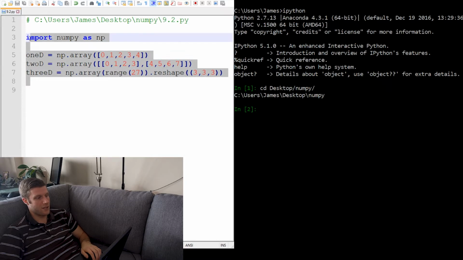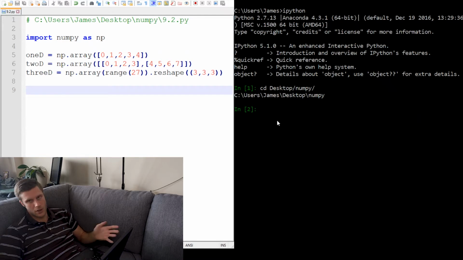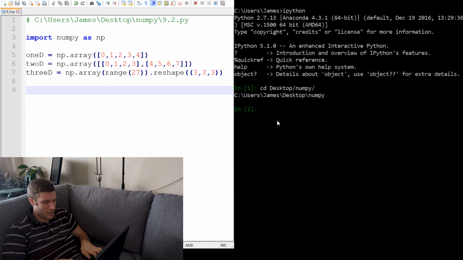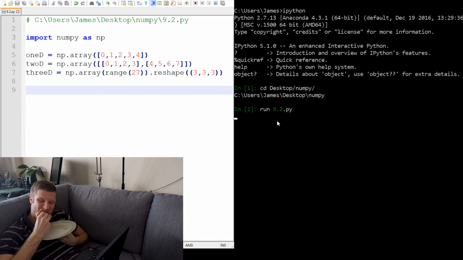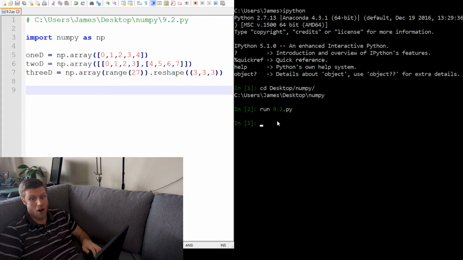You see I already have some stuff in there. I've got my import, and I've created a 1, 2, and 3-dimensional array. And I've also got my interpreter in the proper location. So just as a heads up, if I load up my script here, run 9.2, what's taking, oh, NumPy, could take a second to load. It's really taking a while. There we go. All right, finally loaded.